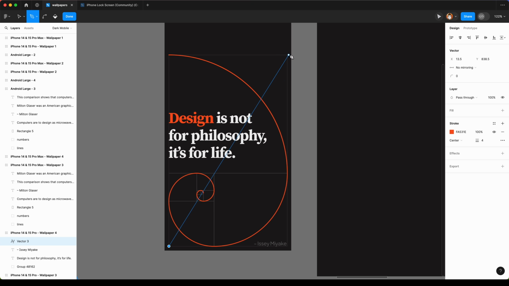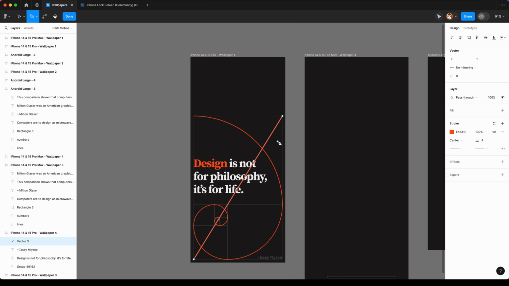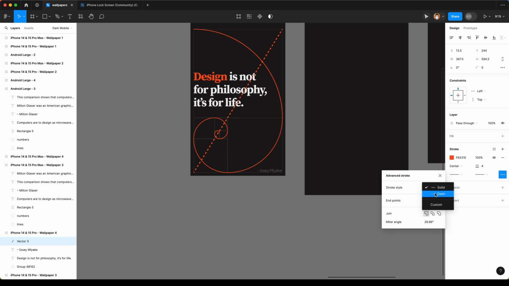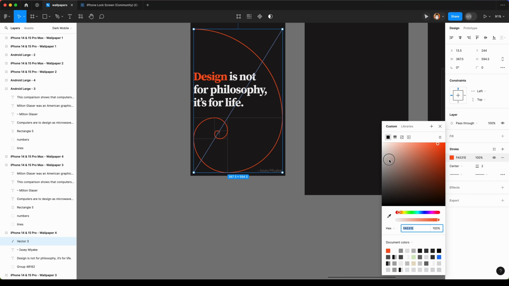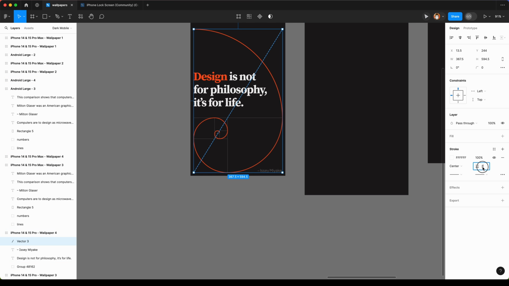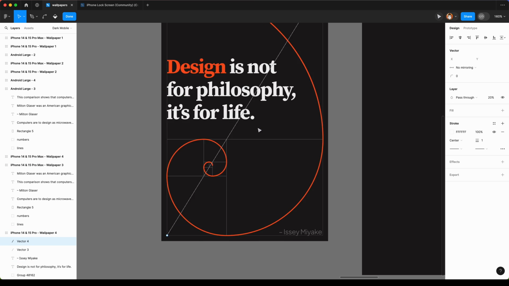I want to have some things going from one corner to the other. It will be the dashes, but really small ones. Even one pixel thin. And let's duplicate this one and create one more.